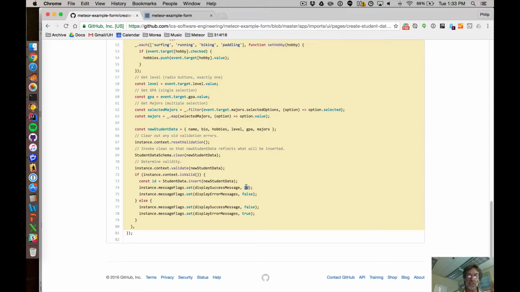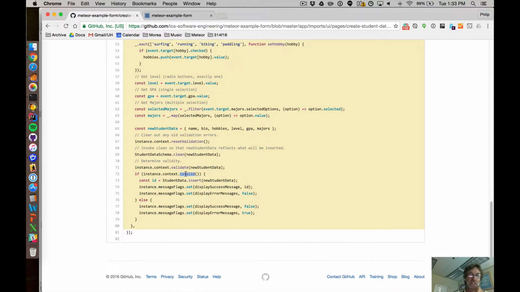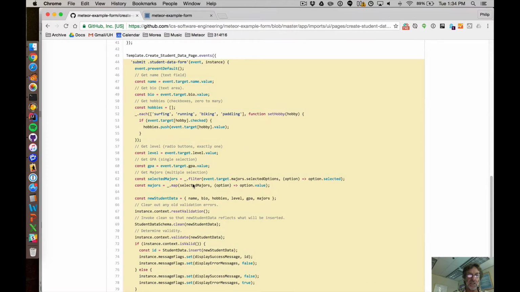Plus, we'll have that little message at the bottom saying you can follow this, click on this link to go to the update. On the other hand, if it's not valid, that means there were errors. So we set the display message to be false, so get rid of that, and we set display error messages to be true. That was a reactive variable which will end up re-rendering the page, and now all those error message divs will be displayed.